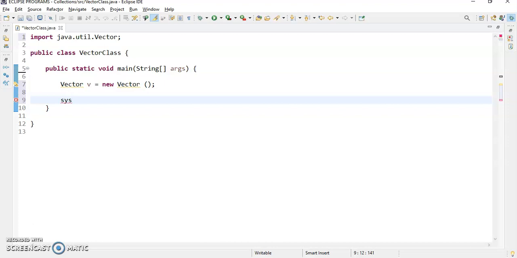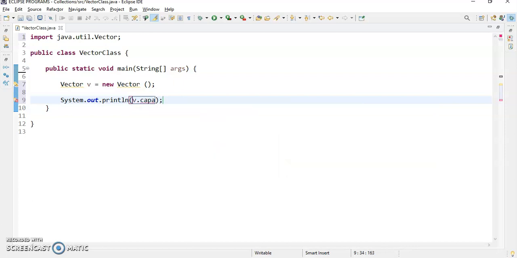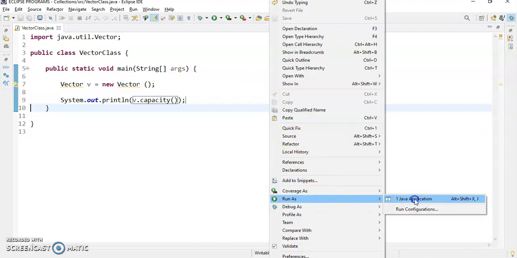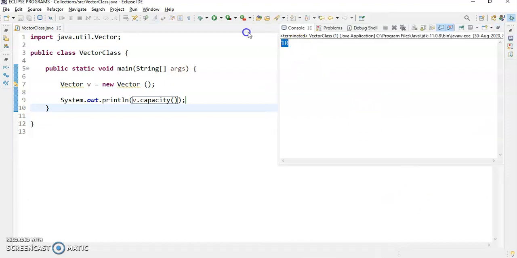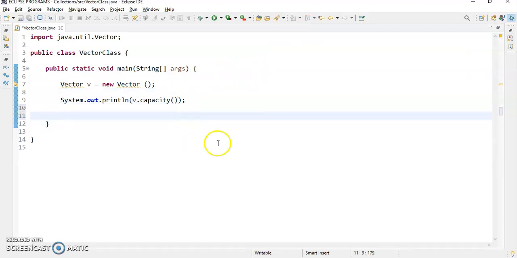Now the first thing I would like to check is the initial capacity whenever you declare this vector. With System.out, I want to print the capacity. For that, we have one method, v.capacity. Save it, right click, run as Java application. You observe that it is giving by default 10 elements. The initial capacity of this vector is 10 elements.